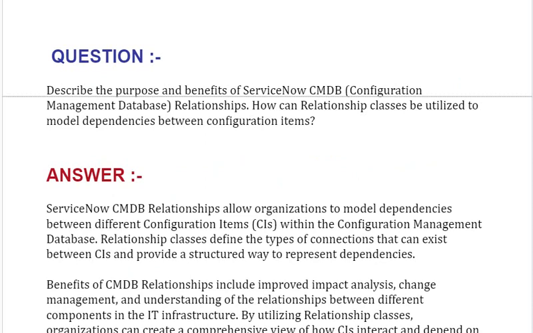Our interview question based on ServiceNow developer is: describe the purpose and benefits of ServiceNow CMDB configuration management database relationships. How can relationship classes be utilized to model dependencies between configuration items?